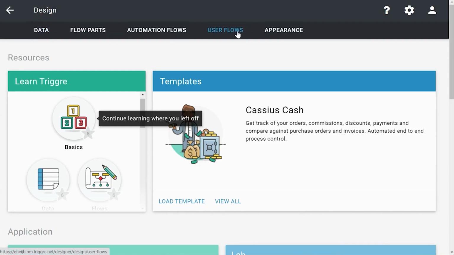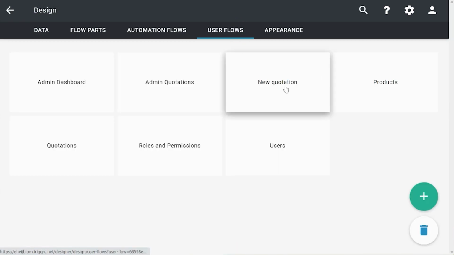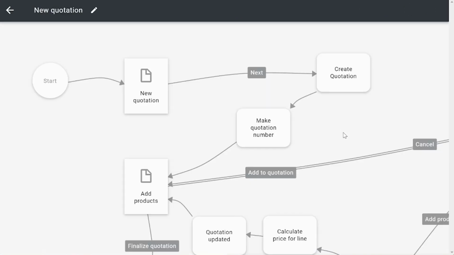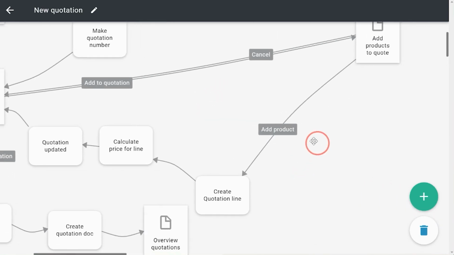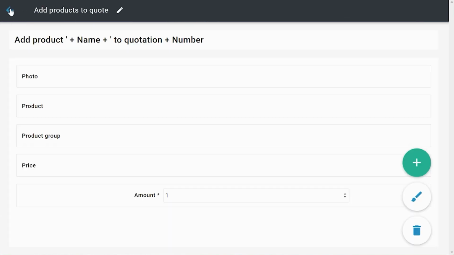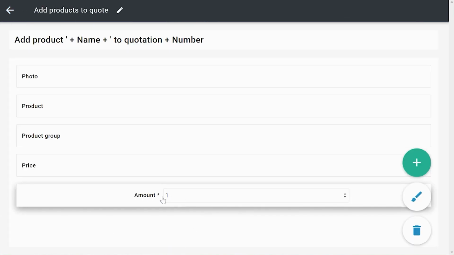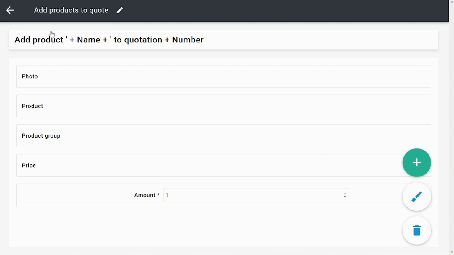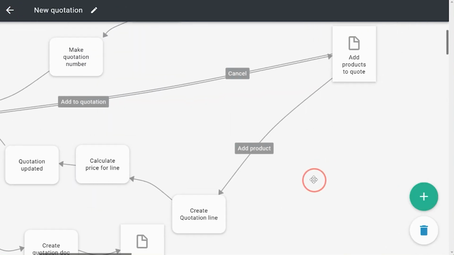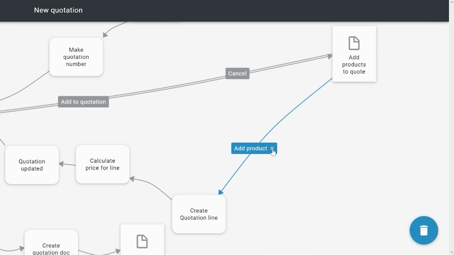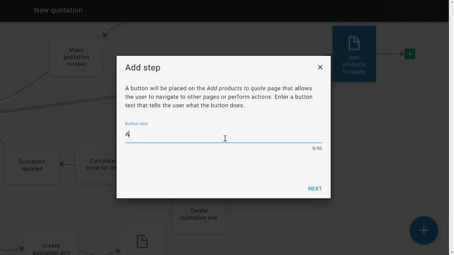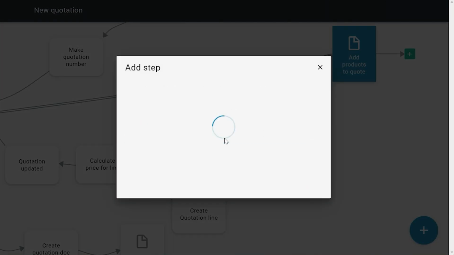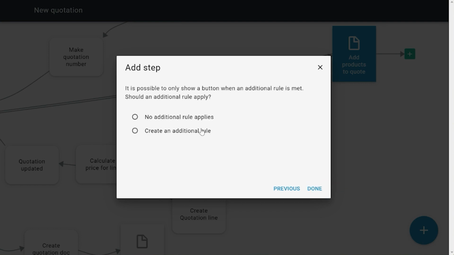We go to the user flows of this application, go to new quotation, and what we have here is products that we want to add to the quotation, and you can see the amount here, which is 1 by default. But what we want is that when you, for instance, select between 5 and 10, we show a message. So we are going to add the product, submit based on.